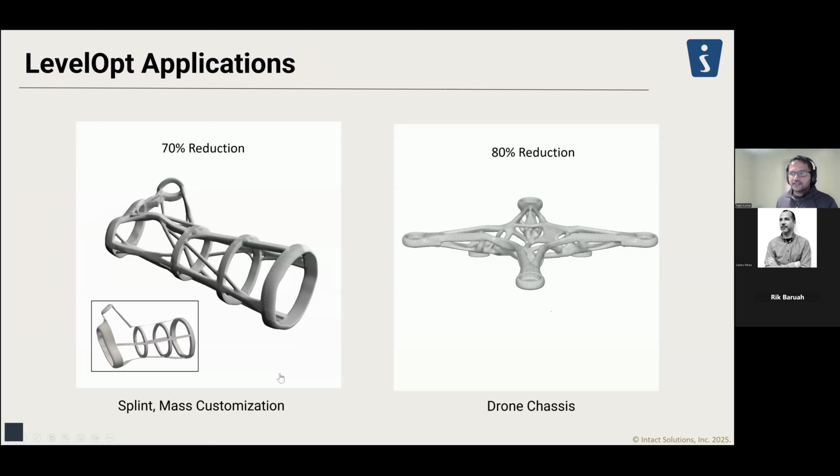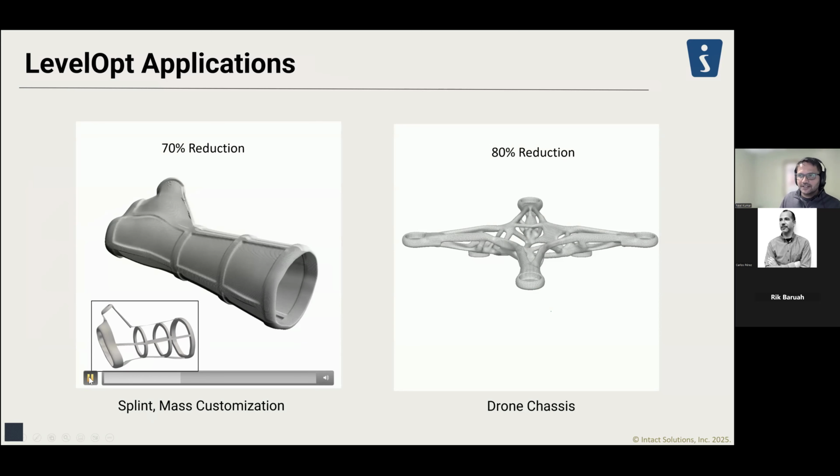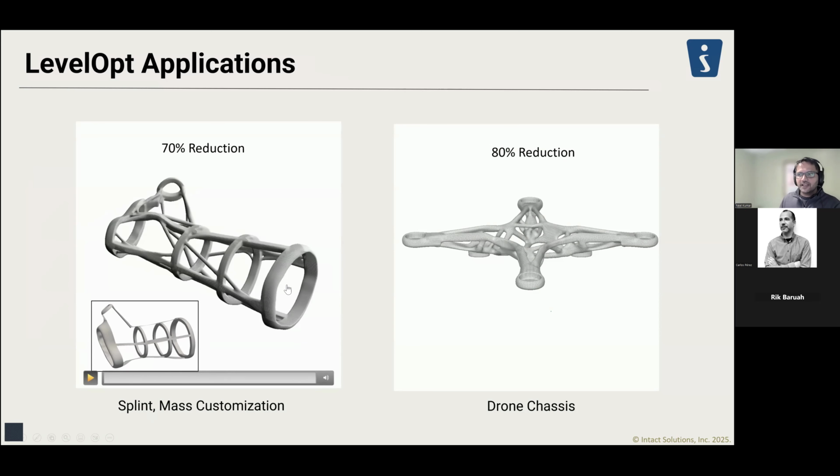Other examples of how to use LevelOpt. This is a splint, mass customization. So how do you make a lightweight brace, for example? We made this example to showcase that you had some features you wanted to preserve in the splint, like these rings and some connections between them, and then optimized from there. You would apply some loads on that, and then you just let LevelOpt work, and it'll find the optimal ways to make these connections.